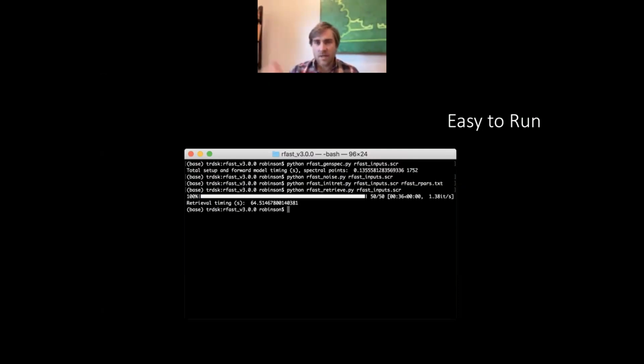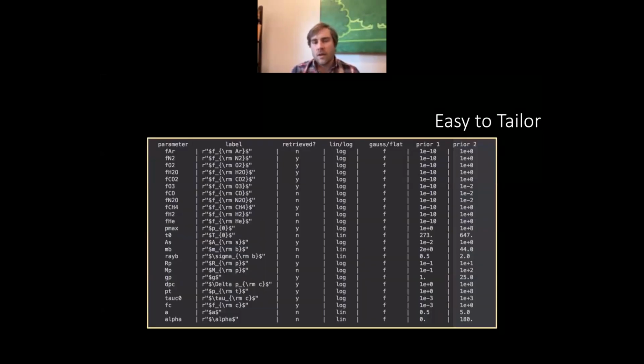I've set it up to be easy to use, and so it's just a handful of commands: generate a spectrum, add noise, set up your retrieval, and run the retrieval, and it gives you some information about timing when you run it. This is just an example of how I've managed to make, I hope, it easy for users to turn on and off different parameters that they want to infer. And so these are the different parameters that you could try to fit for when you're doing atmospheric inference. You can toggle them on and off.